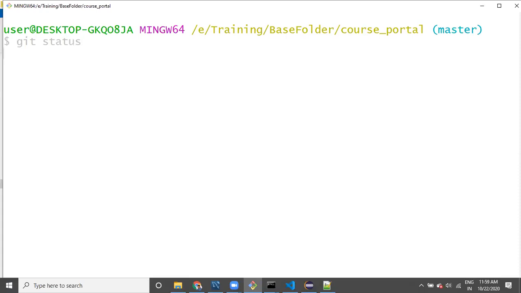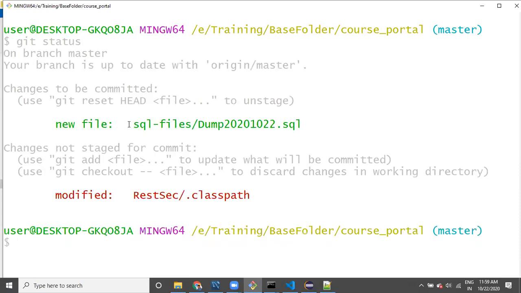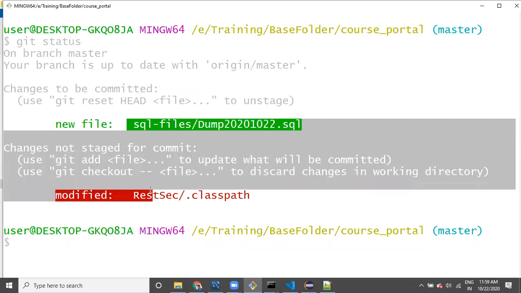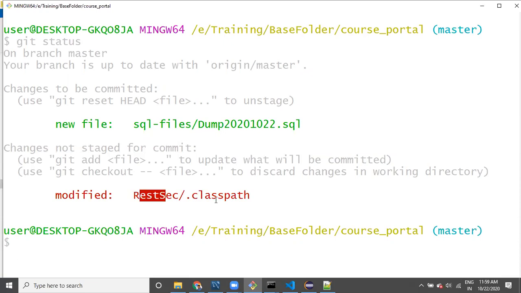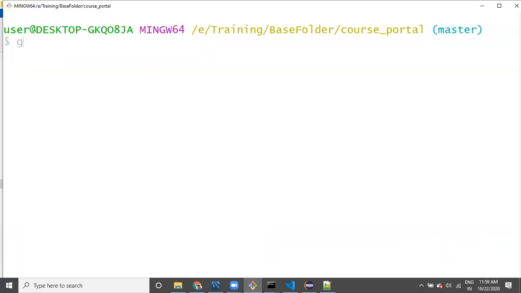Now whenever you say git status after adding, this file will be displayed. This is Eclipse editor related stuff; you don't need to modify it. Okay, clear. Now, after adding, we have to commit.